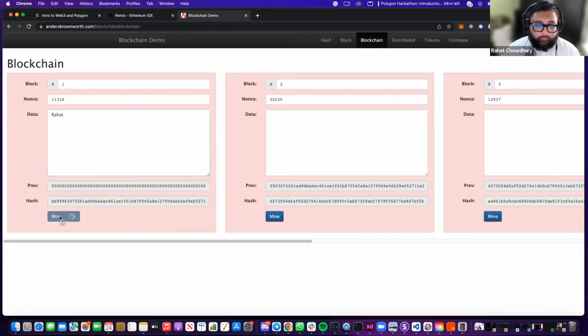Why? Because I have to remine this to get new values for the nonce. But then I have to get new values for this previous value, right? So I have to go in and remine everything else to get a previous value that matches back to the block that came before it. And that's where this concept of not being able to change history comes into play.